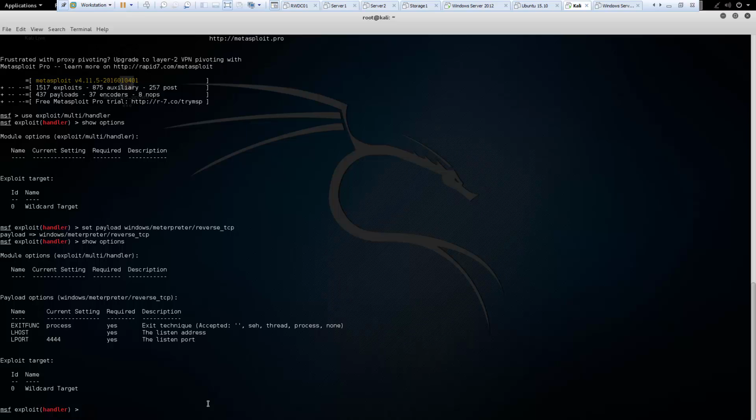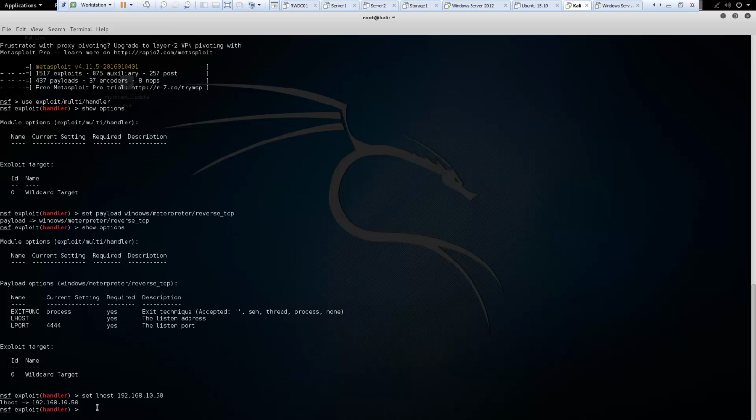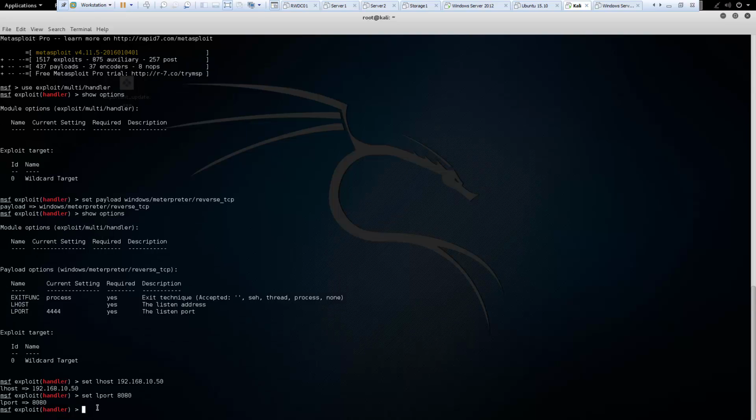So you'll notice our LHOST and our listening port are not set correctly. So we will go set LHOST. We're setting this to our Kali machine. And we need to set LPORT, our listening port, to whatever we set it to in our exploit, which we happen to use port 8080.